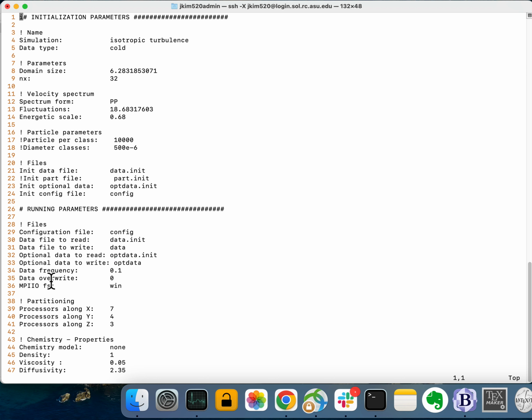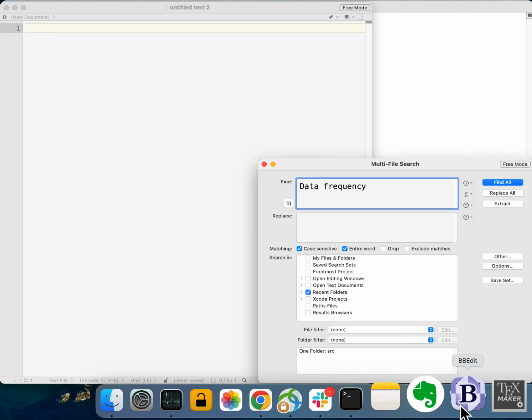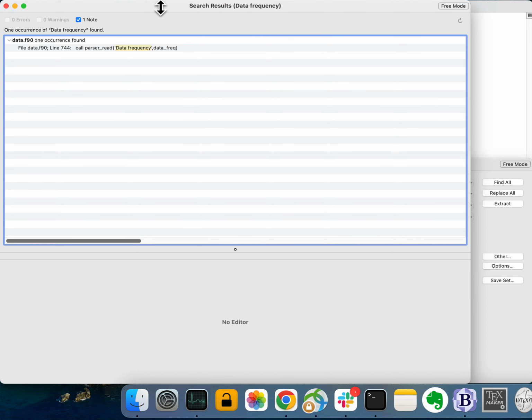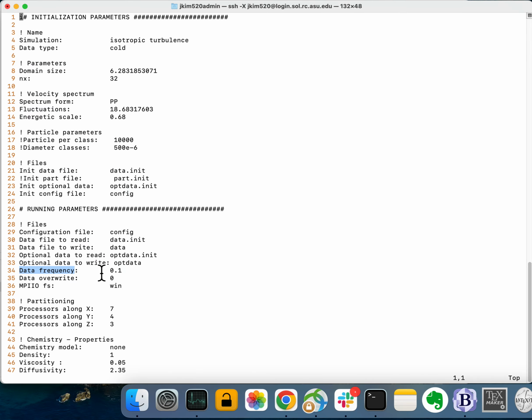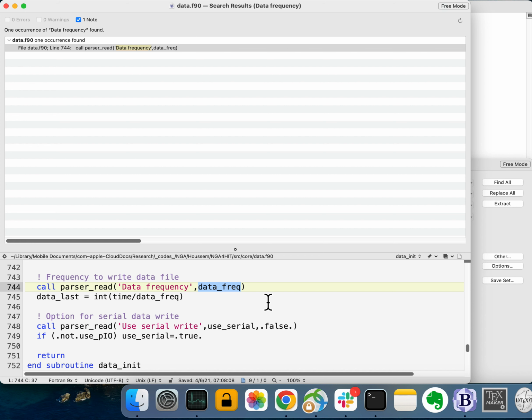So data frequency here, again, if you're not sure of some of the input tag items, just copy and paste into your text editor and find it in your local repository. Then it's going to show you, usually there are multiple places, but if you're lucky, there's only one place. So whatever number you have for this data frequency, in this particular case it's 0.1. It's going to be stored in this variable called data underscore freq.